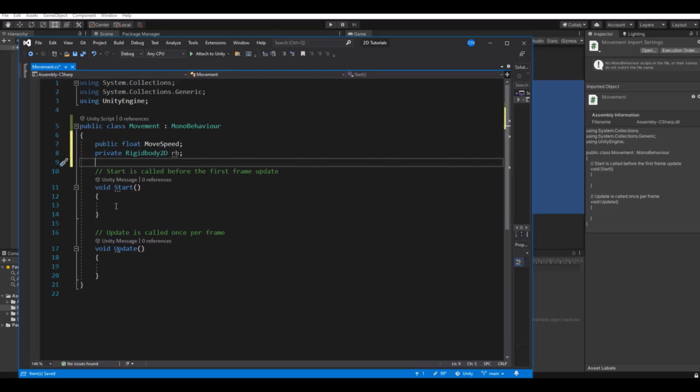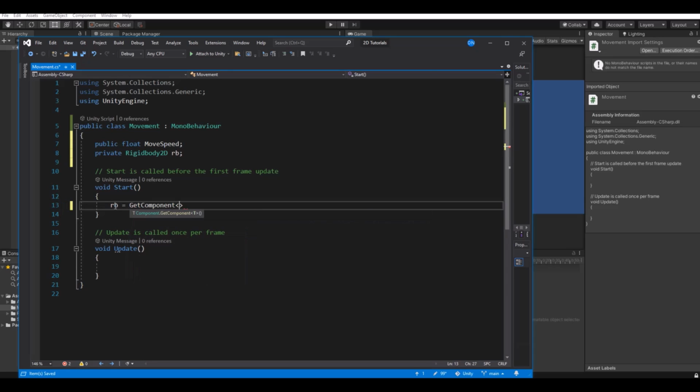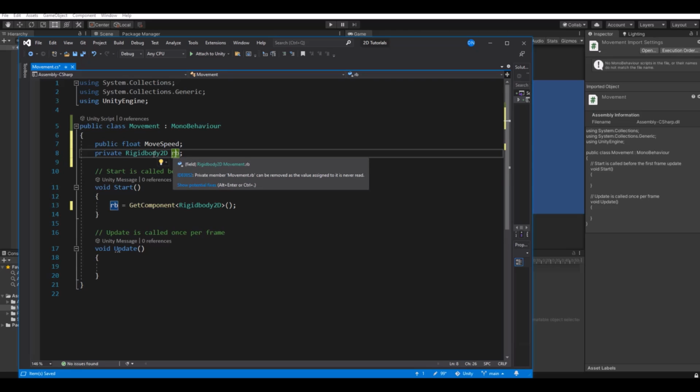And then in our Start we have to say rb is equal to GetComponent Rigidbody2D, and here it will find this component on the object you attach the script to. And right now we do not have a rigid body, but we will make it so it automatically adds the rigid body.